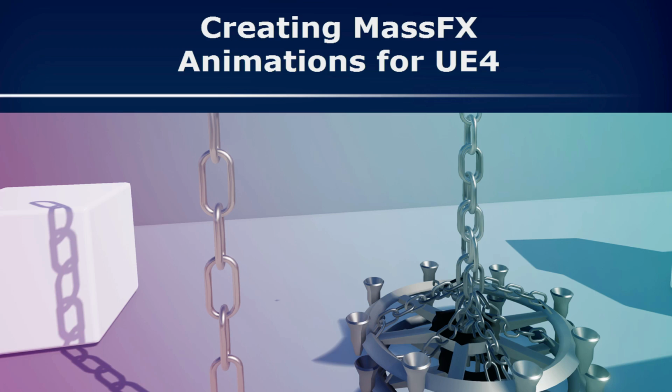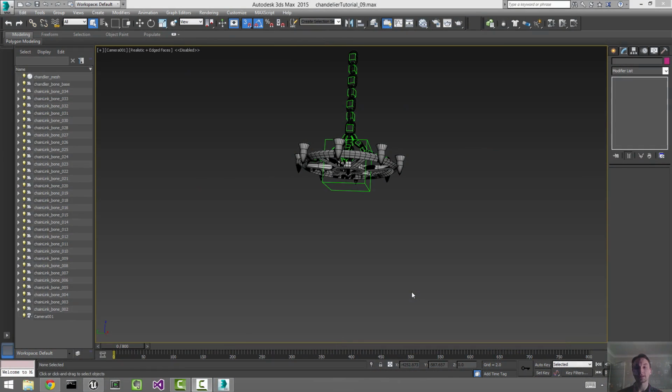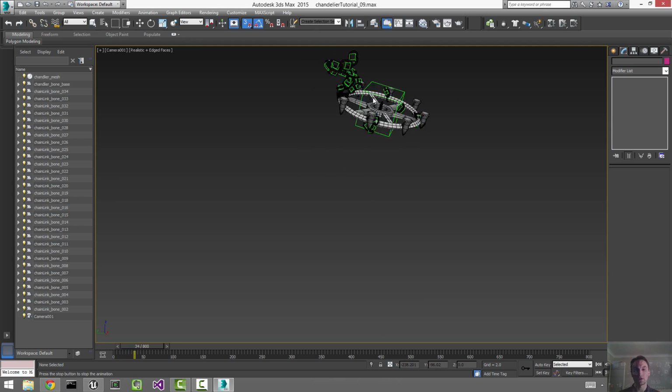Welcome to this tutorial on using MassFX in order to export animation data to Unreal Engine 4. Here's a quick animation just to demonstrate the kind of thing you can do inside of MassFX.